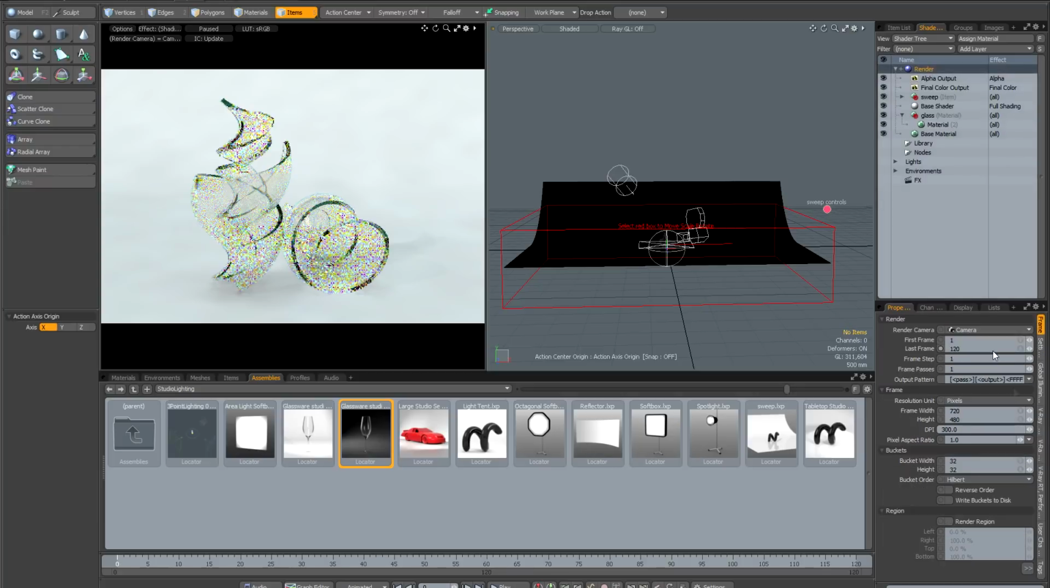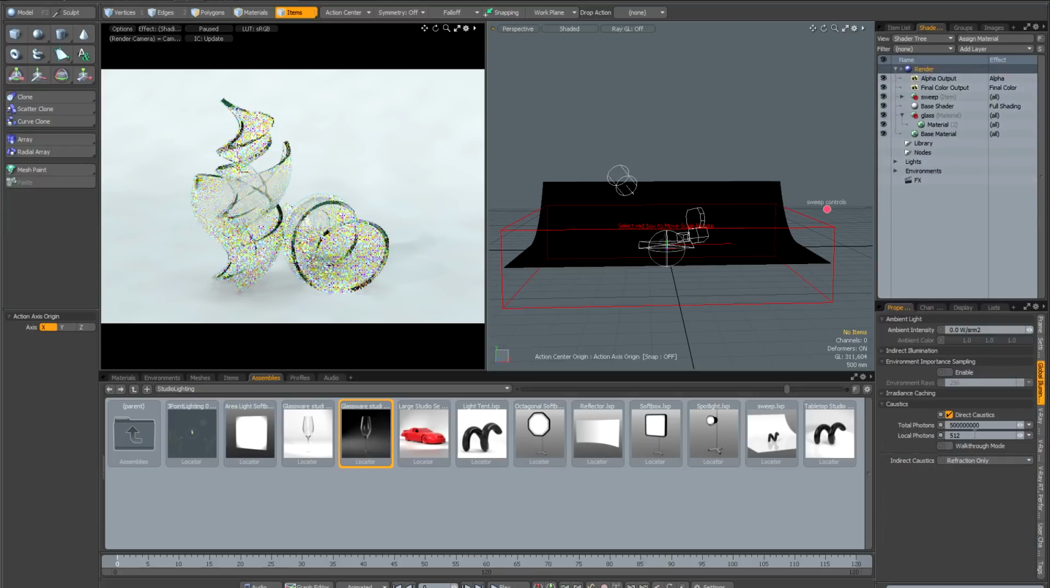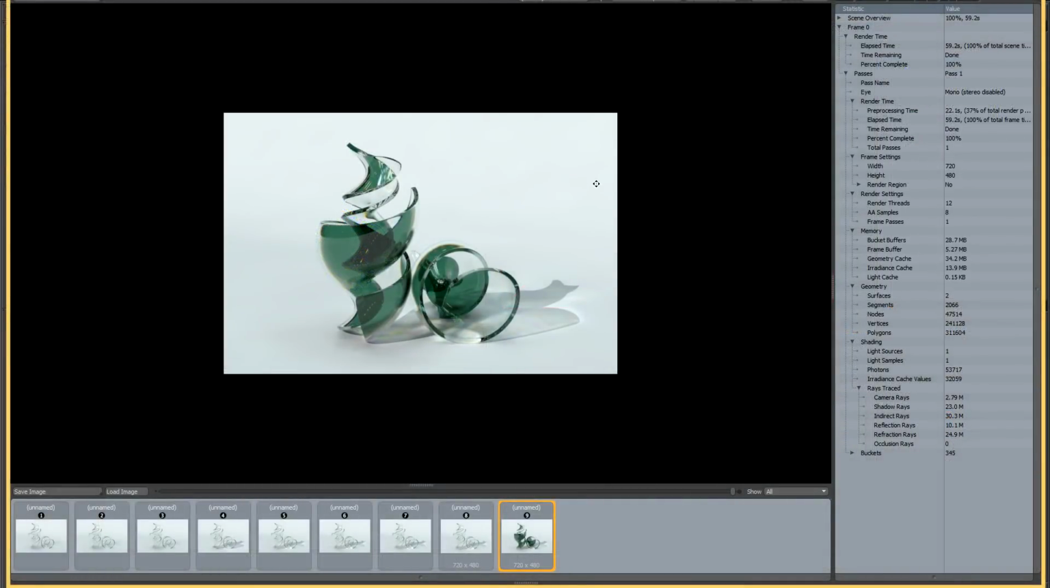And what I'm going to do, actually, is go back to my caustics and reduce the total photons and the local photons a little bit, just so that the render time's a little bit faster. And I'm going to do another test render and show you what happens when you have absorption in conjunction with caustics and dispersion. And here is the resulting render. So you can see that if you try and use absorption at the same time as you're using dispersion, you get these very unpleasant results.